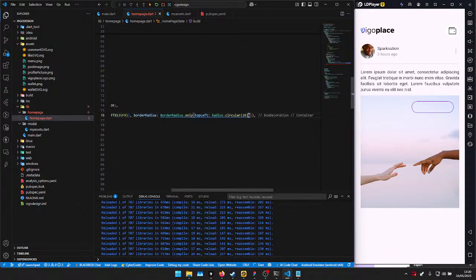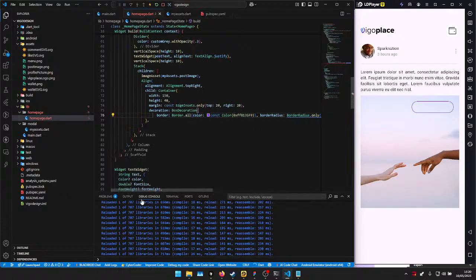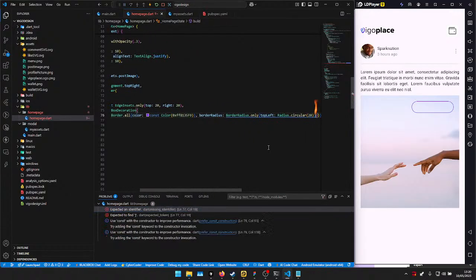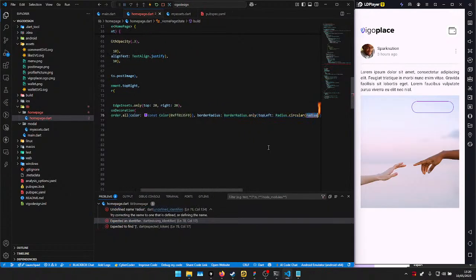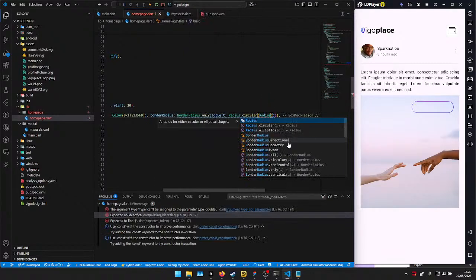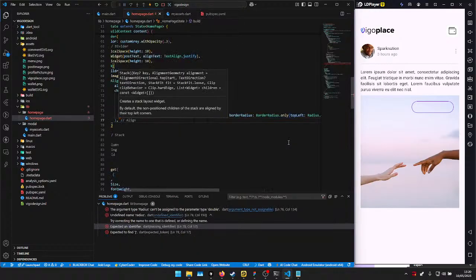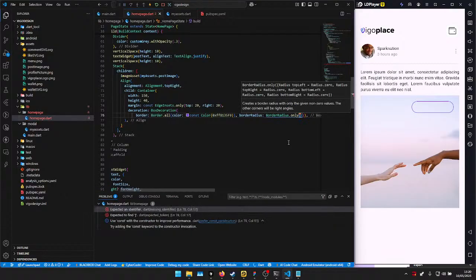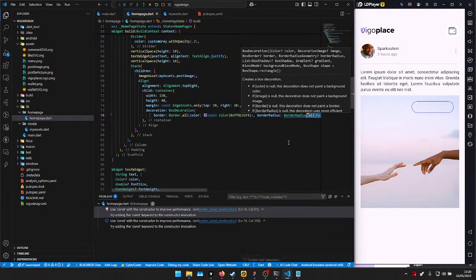Okay, I need to put in this and this. Oh, wow. Let's see what's up. Opening an identifier. Just give me a moment. I'm going to fix this.